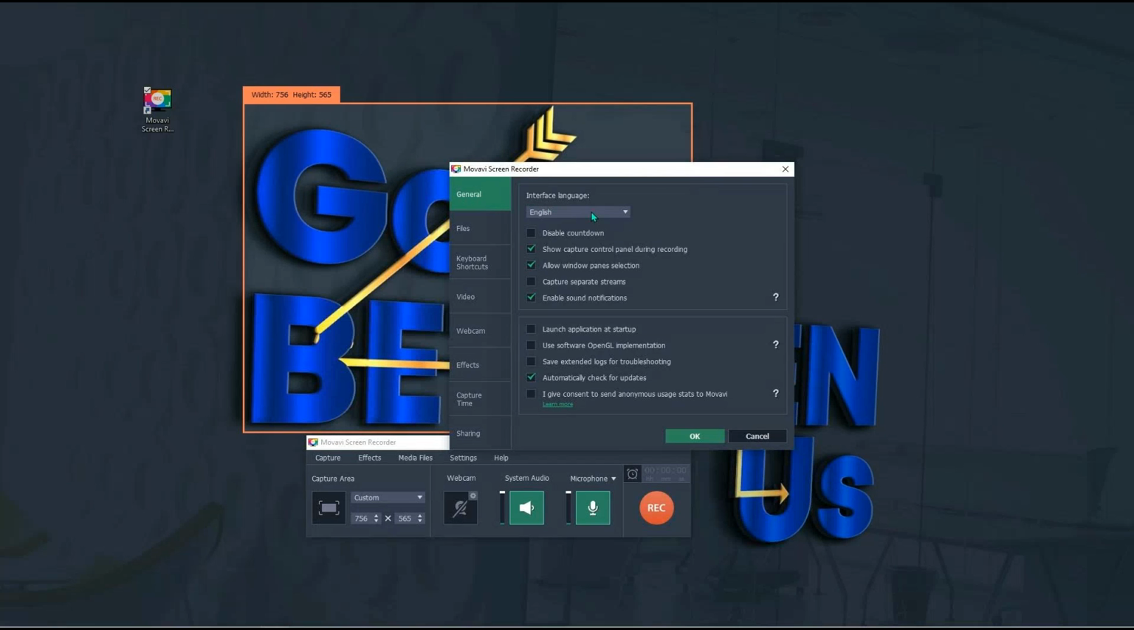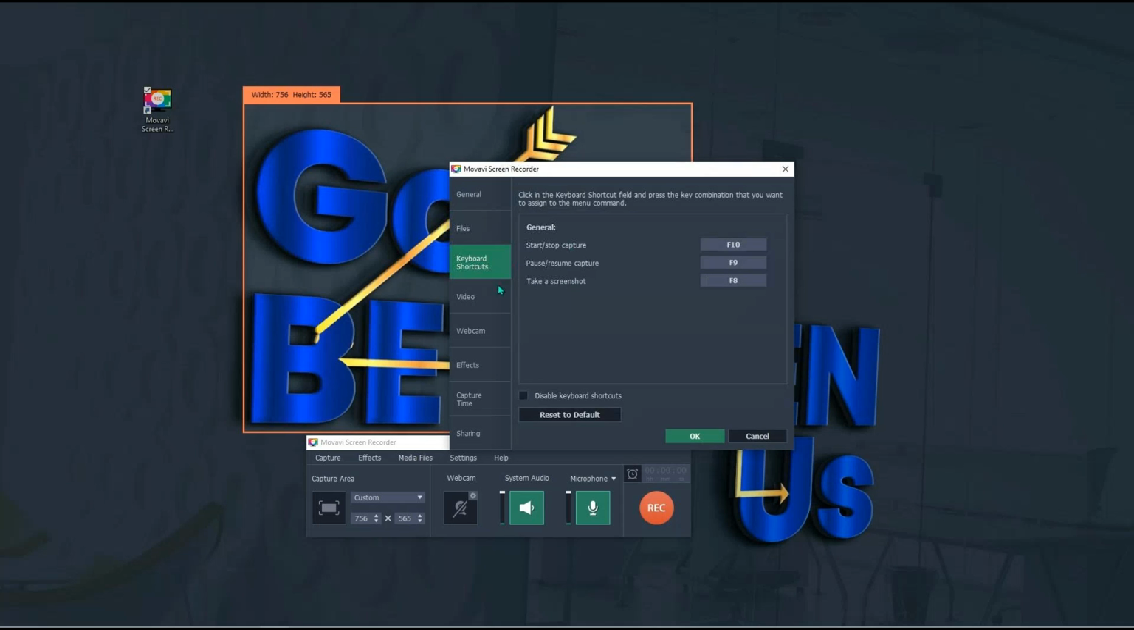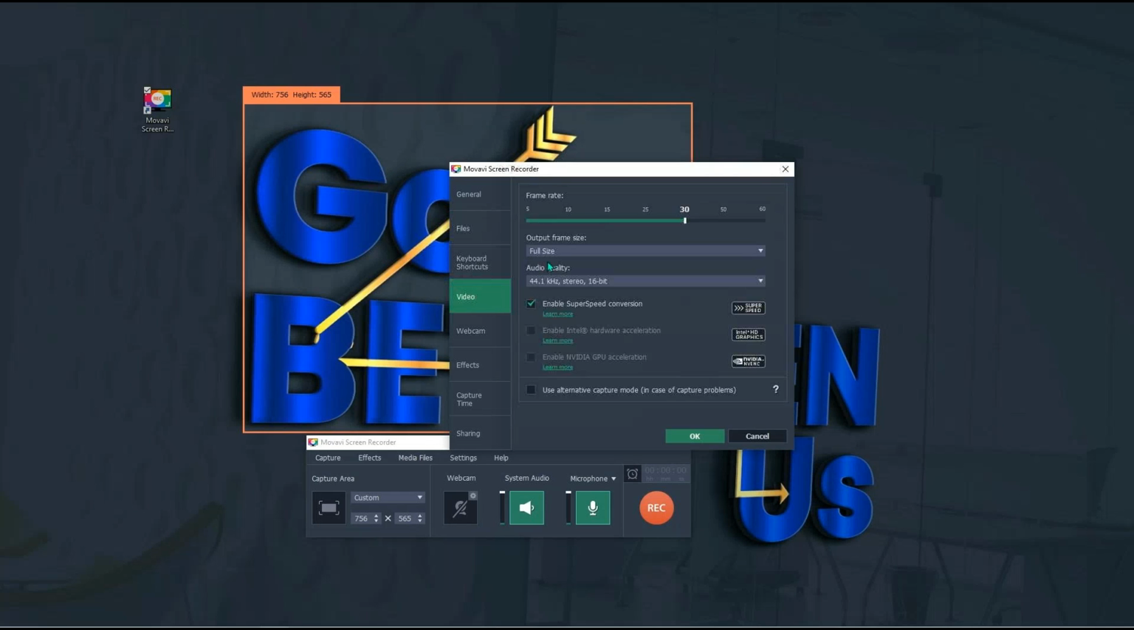general, which you can configure for language setting and many other options. Files, if you would like to change the directory where the recording resides, you may do so from here. Keyboard shortcuts. Video, if you'd like to configure the frame rate, or the audio quality, you can adjust the frequencies, but this is predominantly for conversion purposes.